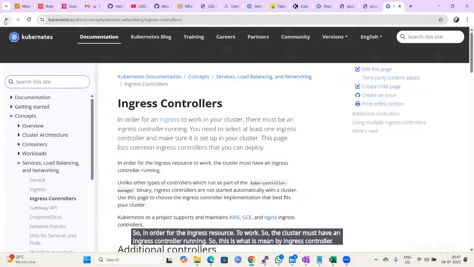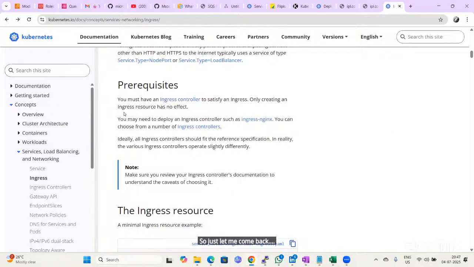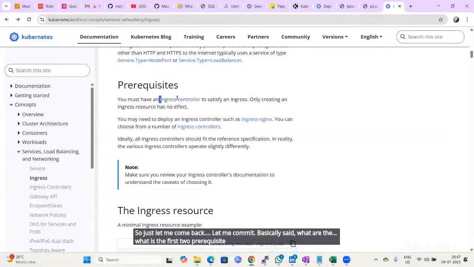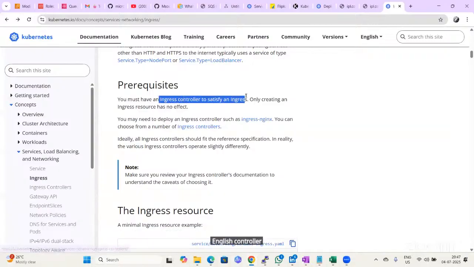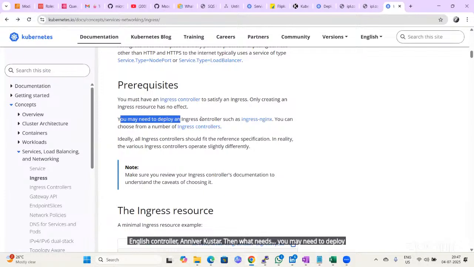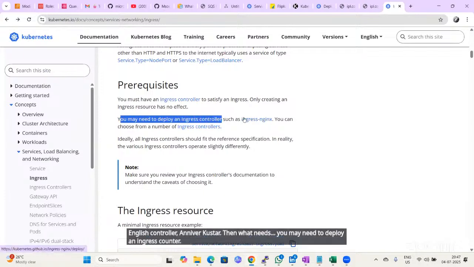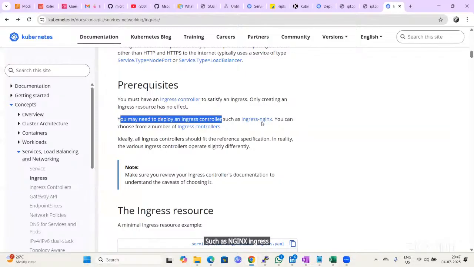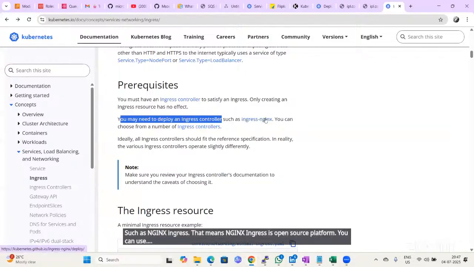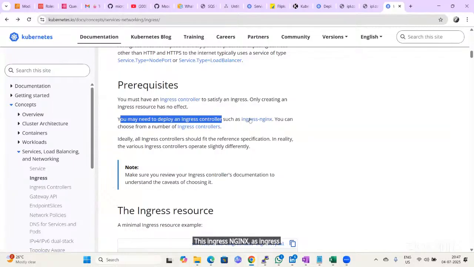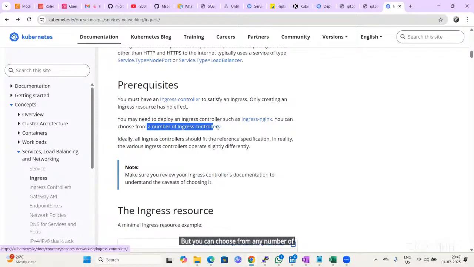So just let me come back to the prerequisite. What is the first prerequisite? We should have an ingress controller on your cluster. Then what next? You may need to deploy an ingress controller such as Nginx Ingress. That means Nginx Ingress is an open source platform. You can use this Ingress Nginx as an ingress controller for free of cost, but you can choose from any number of ingress controllers.